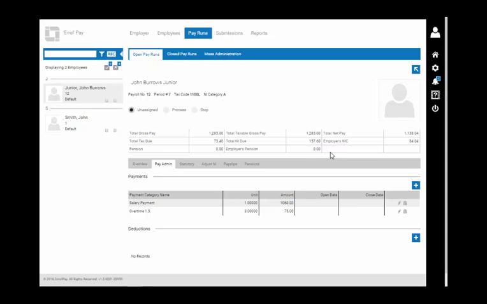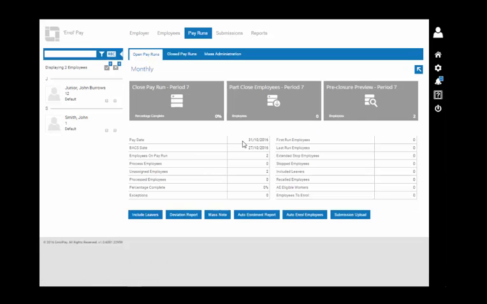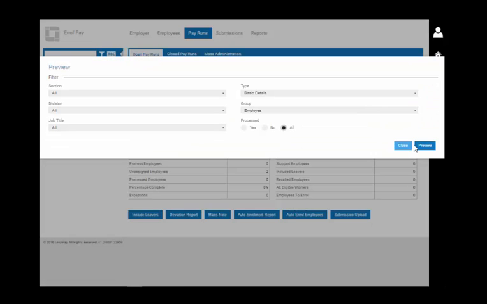Let's go back to the pay run screen and see how things are looking. Click on the arrow to navigate back to the pay run screen from an employee record. We are ready to run a pre-closure preview. This lets us see the current state of the pay run.